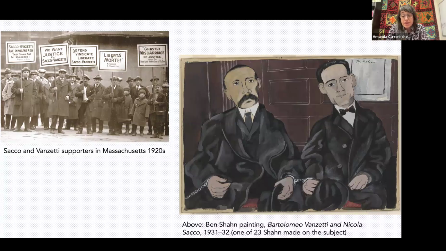And this is a Ben Shahn painting of Vanzetti and Sacco. The painting was made in 1931, 1932. It's one of 23 that he painted on the subject. And on the left, these are supporters out asking for justice for Sacco and Vanzetti. My dad would drive me to school and point out, like, hey, that's where they were arrested. And these guys would sort of lead language classes after work at night in their neighborhood.